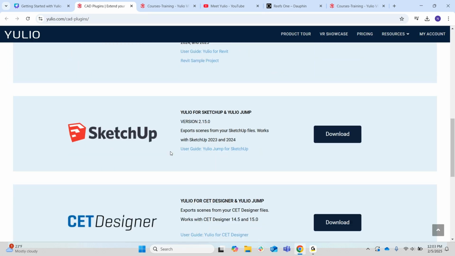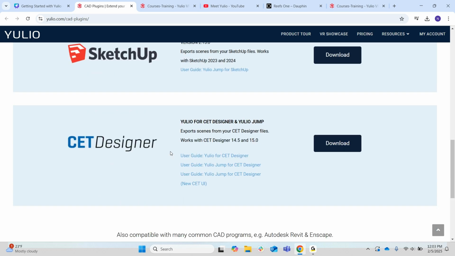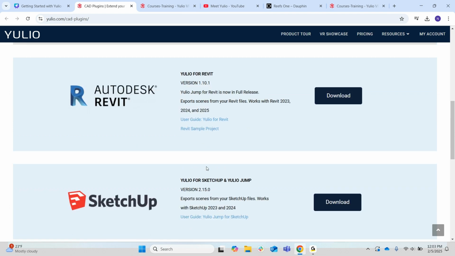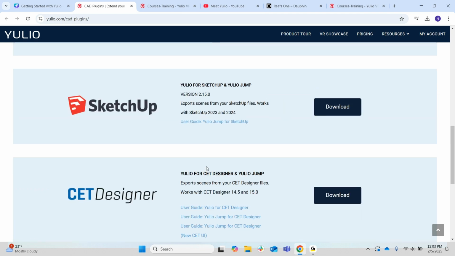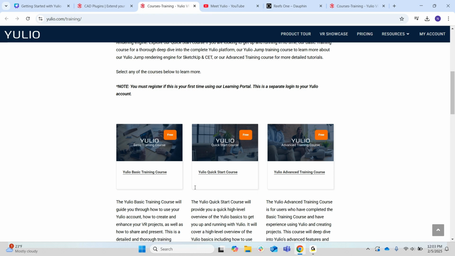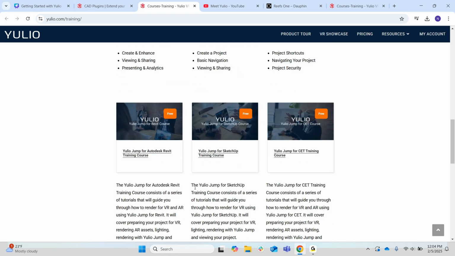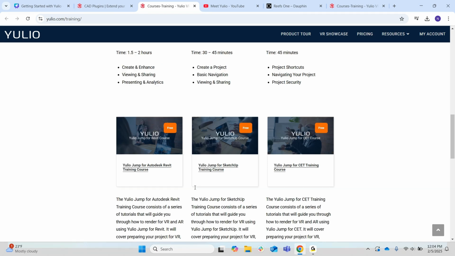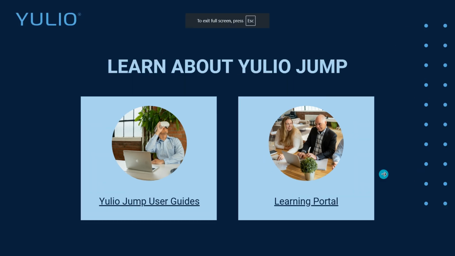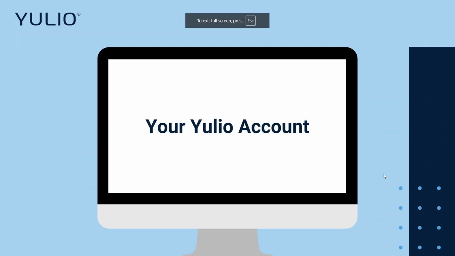So this is the CAD plugins page where you can go and download the extension for your preferred CAD program. And we also have these user guides here to help you out with the installation and using them. And then we also have our training portal here with those training courses for Yulio Jump for Revit, SketchUp, and CET. That being said, you can also reach out to me anytime if you'd like to set up a meeting, and I'd be happy to walk you through the extension as well.